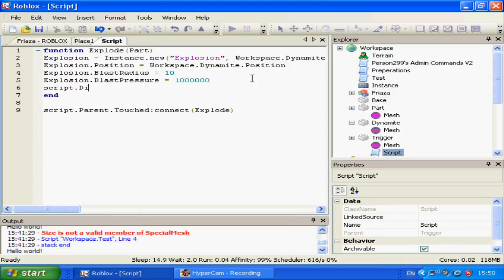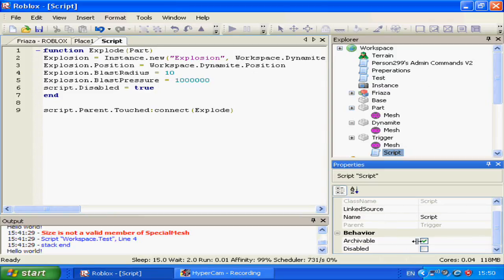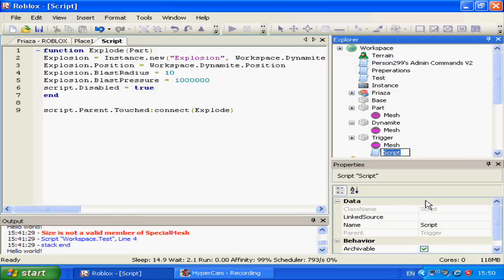And I'm going to disable the script after one use. Script.Disabled equals true. This disables the script. Note that even if your script is not named script, it will still disable. You'll notice that this is uppercase and this is lowercase s, so they're not related.